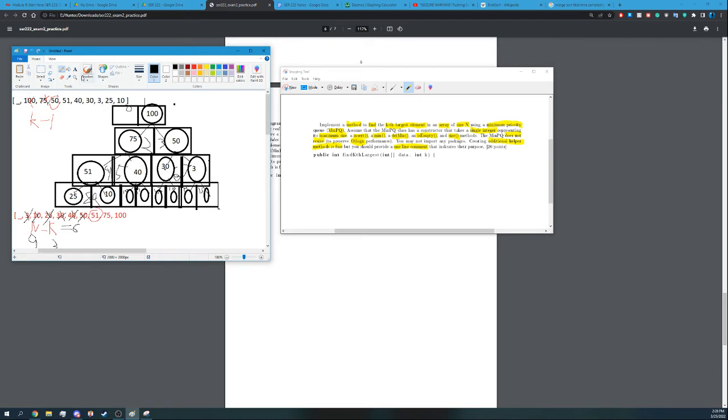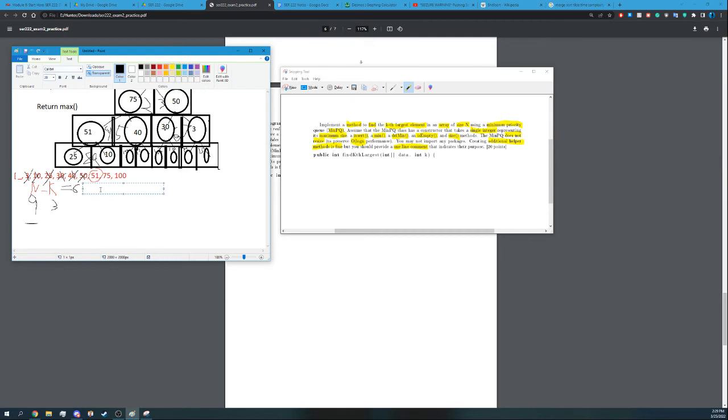So this equals, let's say, the number of del max calls. And then after that, you return max. Now for here, you're saying n minus k equals the number of del min calls, and then you return min.